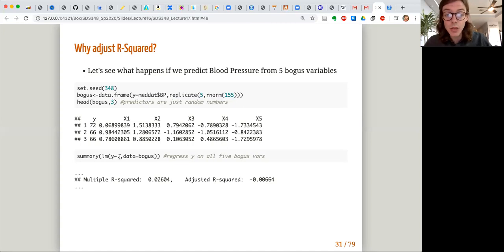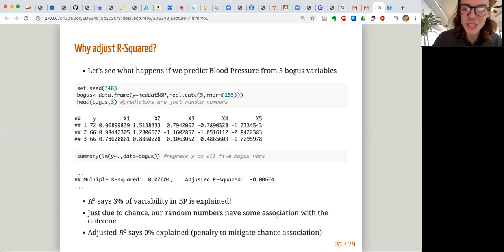If you regress blood pressure on that, your R squared, using these made up variables, can account for about 3% of the variation in blood pressure. But they're made up, right? They're bogus. The adjusted R squared says 0%, right? So the adjusted R squared is just penalizing you for adding noise variables to the model. The more variables you add, the more you're capitalizing on noise, having some accidental association with the response. So the adjusted R squared kind of nips that in the bud, as they say.